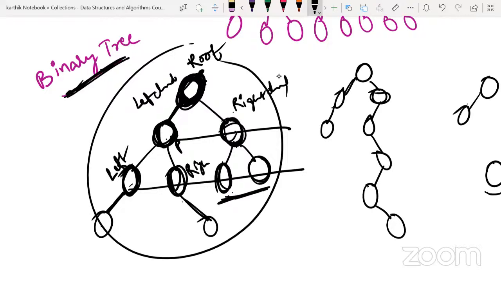In a tree, there are some terminologies. What are the terminologies? Root, left, right. Root is nothing but the topmost element. Any element on the left side is called a left child, also called left. A right child is also called right. So this is about tree terminology.